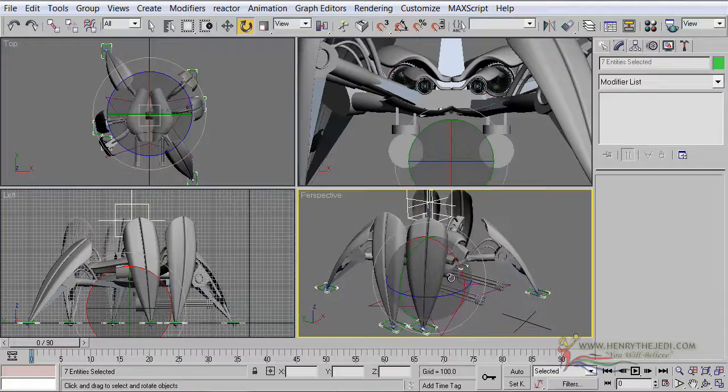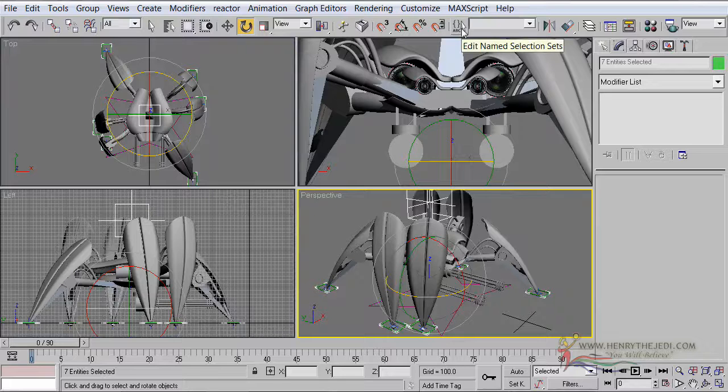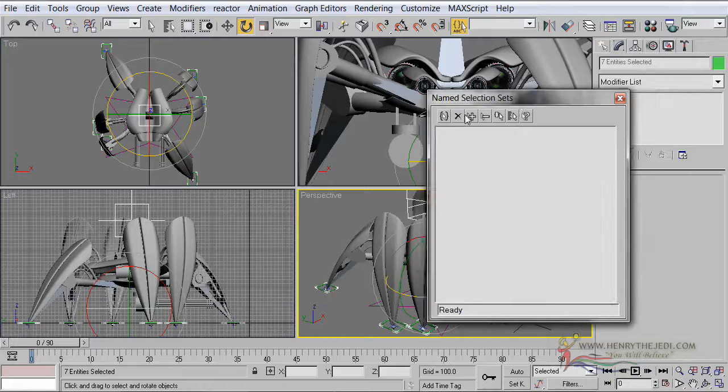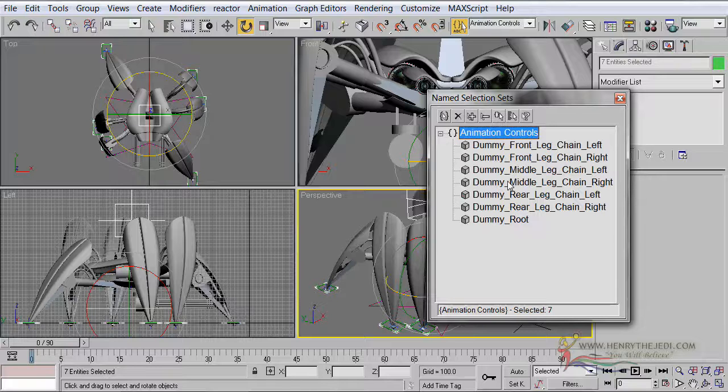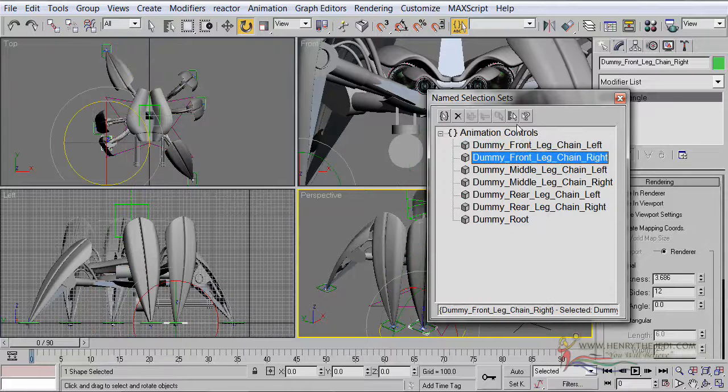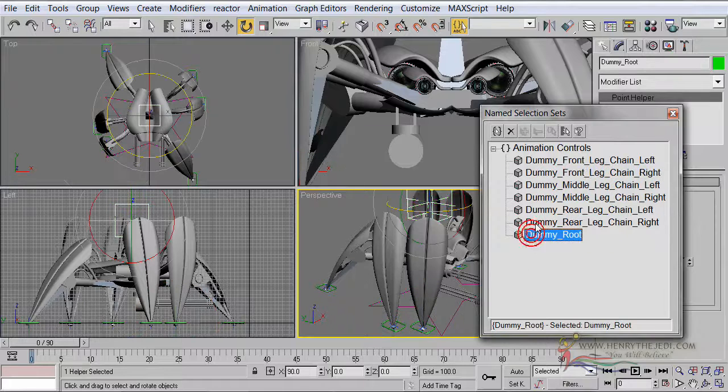Select them. We are going to create a named selection set for them so that we can easily select them from the pop-up menu. So we're going to click on the ABC button there, and then in here click on this bracket here, create a new set, call these animation controllers. Okay. And of course, when you click on the plus, you can see exactly which objects have been added. It's only the dummies that actually control the scene.